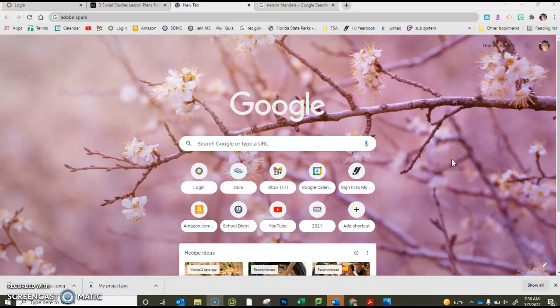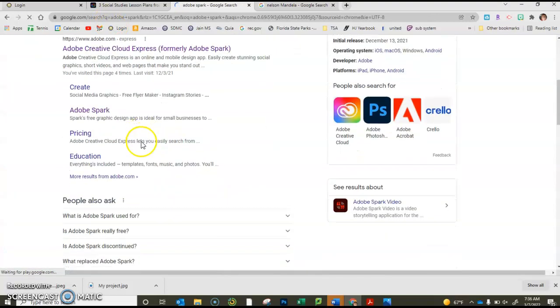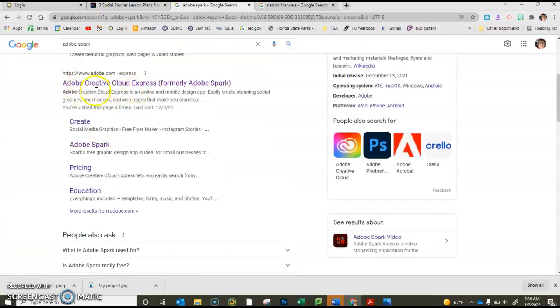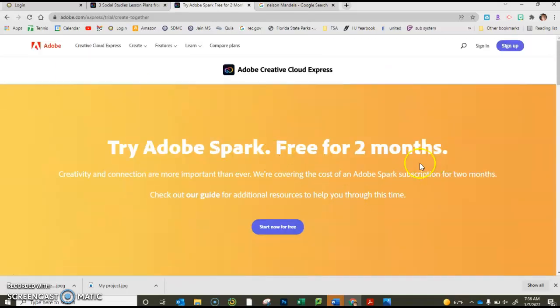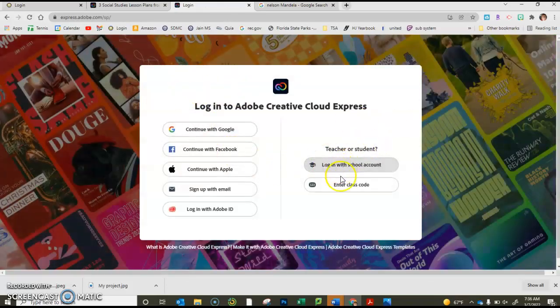Okay, so today, guys, we're going to be working in Adobe Spark. If you go to Google and type in Adobe Spark, it will come up, and it's called Creative Cloud Express. If you hit Adobe Spark, it will come up and show you. Now, if you go here to sign in, it should come up.